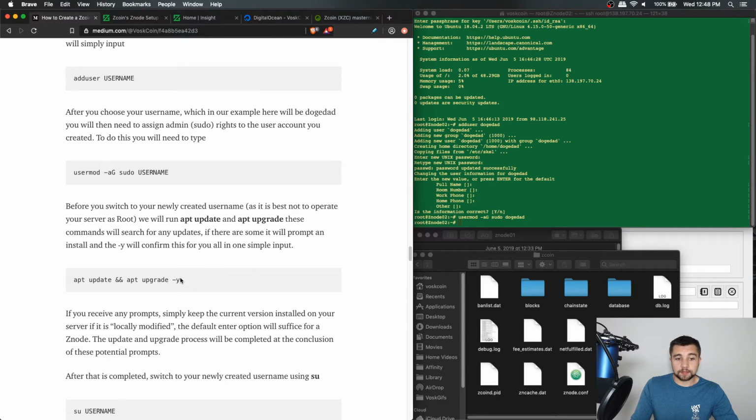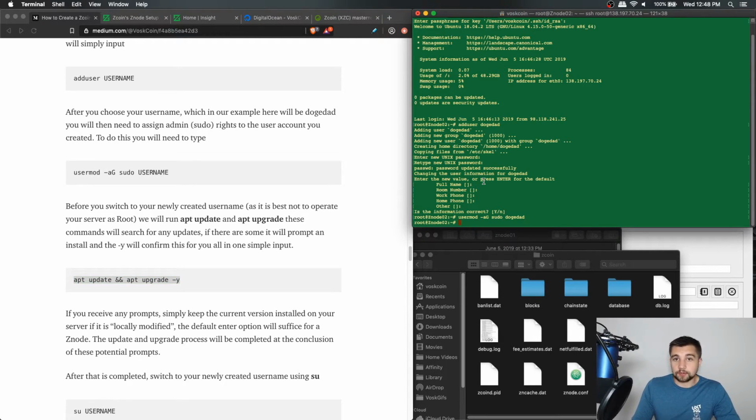Now, before we switch to our newly created username, because long story short, you don't want to operate as root. Basically, bad things happen and you make your server more susceptible to getting hacked. There's a lot of bots out there that just try to crack servers all day, every day. If someone's trying to mount an attack on Zcoin, maybe they would target all of their Znodes, which would be a way to attack their cryptocurrency. So you want to do your part and make your stuff at least decently secure, which is very easy, even if you don't know what you're doing.